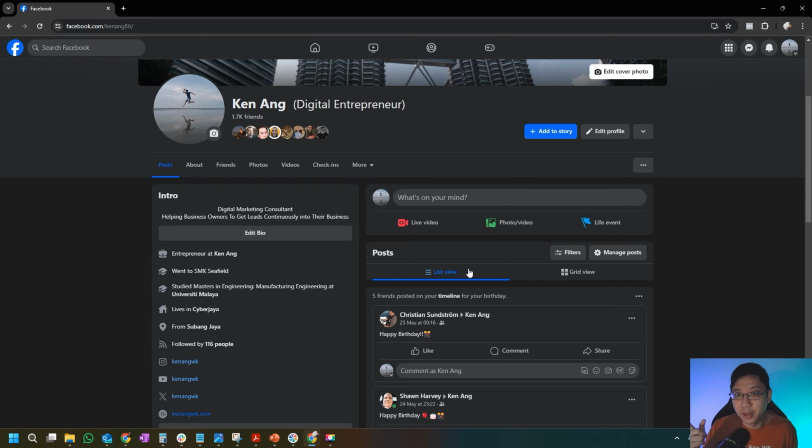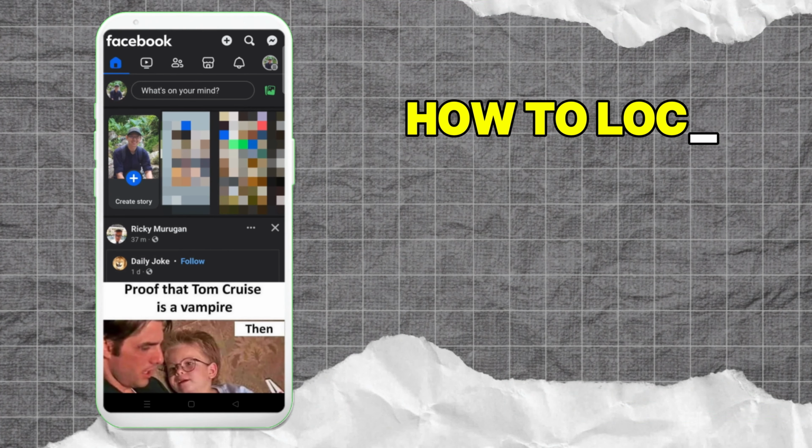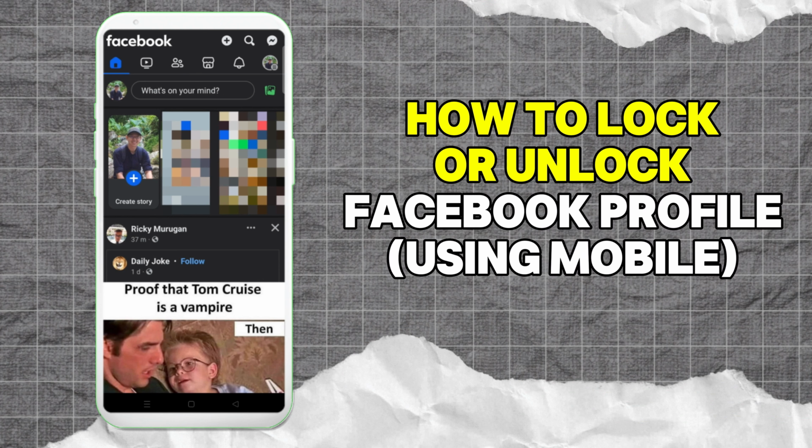So I'm going to show it to you on mobile now. Alright, let's jump into the mobile and see how you can lock and unlock your Facebook profile. It could be Android or Apple. Now this is an Android phone. I believe it is the same setting for Apple as well.